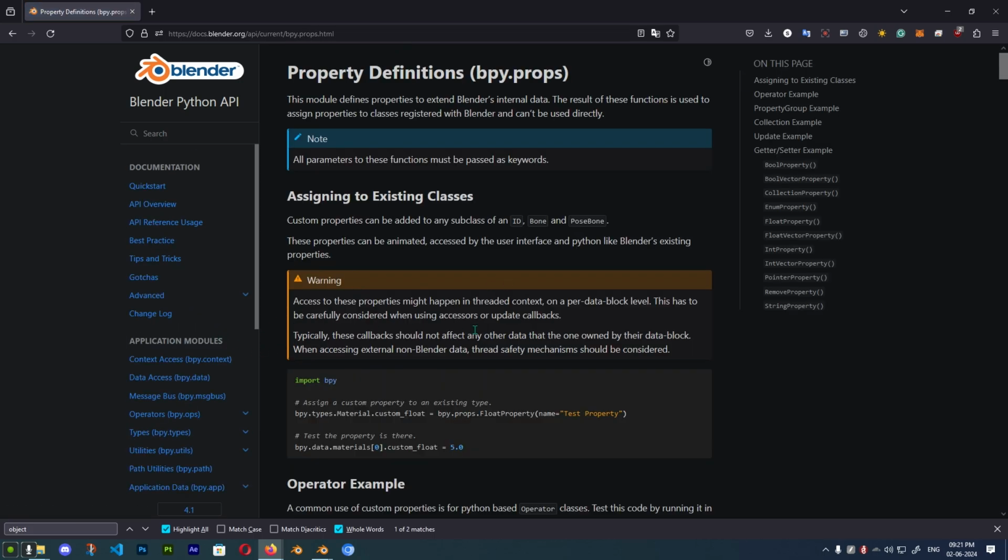Right now when we script in Blender directly, we do not need bpy.props. bpy.props is actually your property definitions. Suppose you are developing an add-on and you want to store your data somewhere in Blender, so you can access it throughout Blender, right?